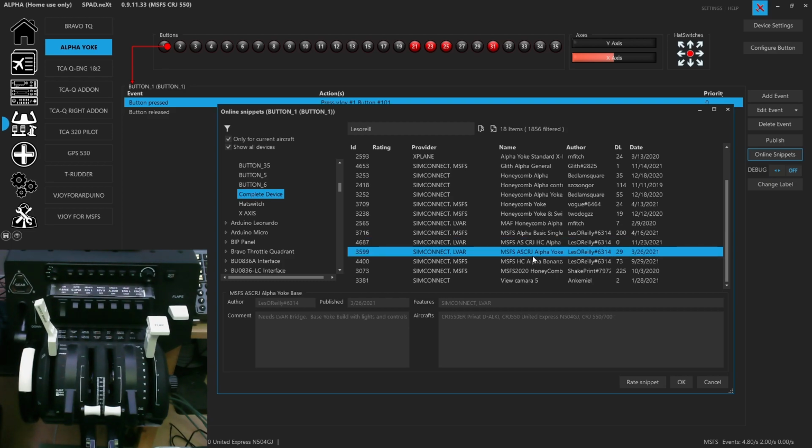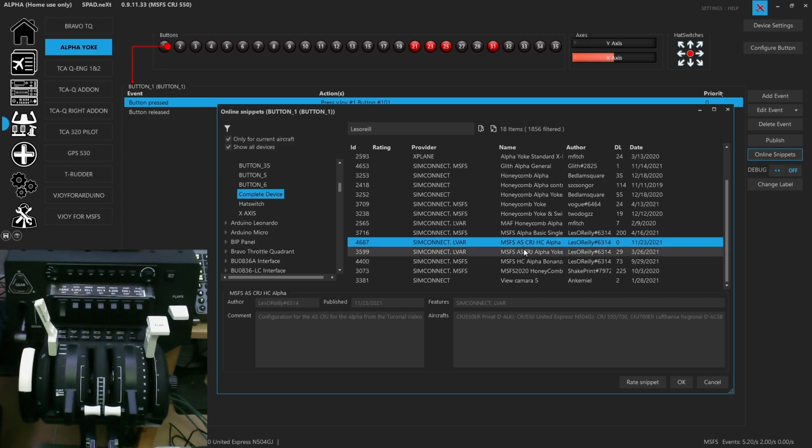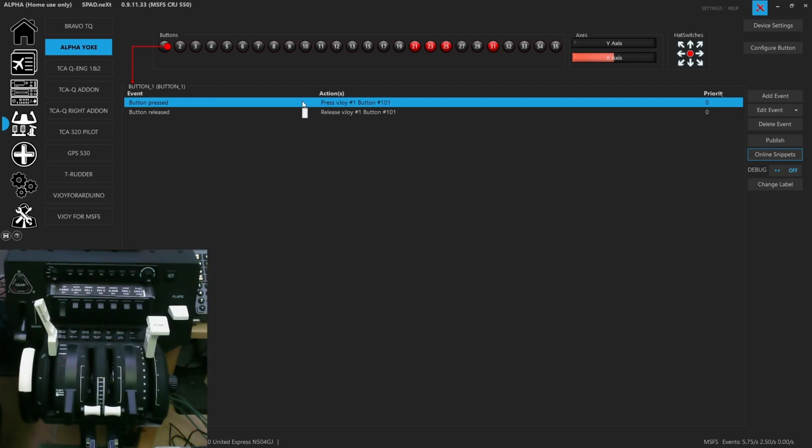Now, I have previously published an alpha yoke, which I think had all those same things. That was done, well, maybe longer ago, maybe not. So this is the one that's going to have everything that we did today. Let's go ahead now, jump into the sim and walk through how some of this works.